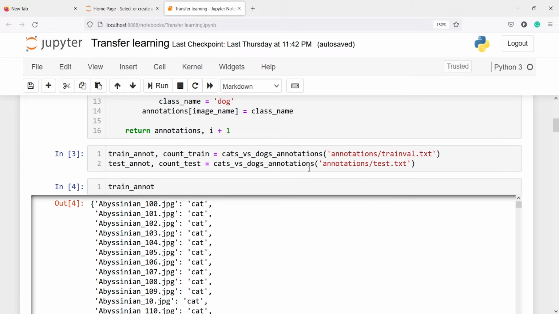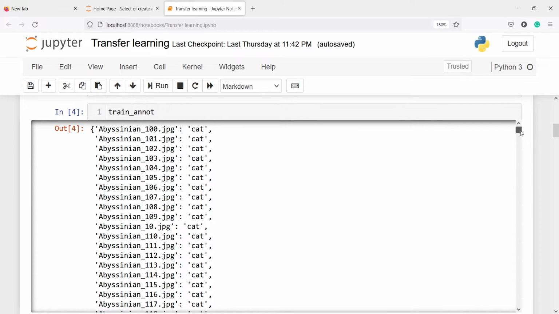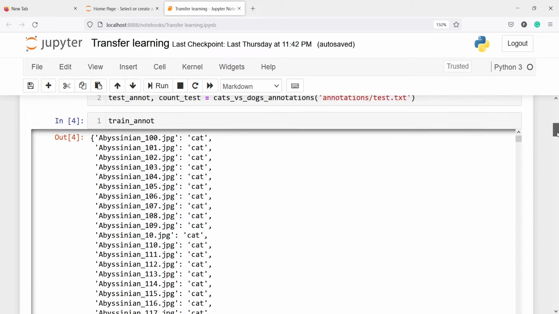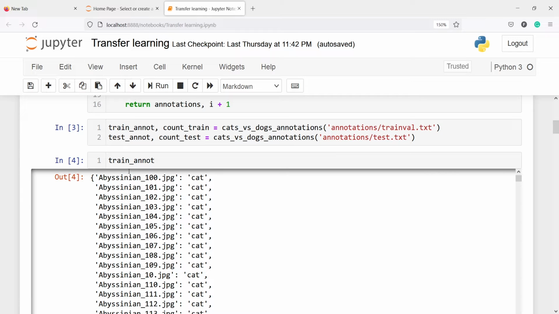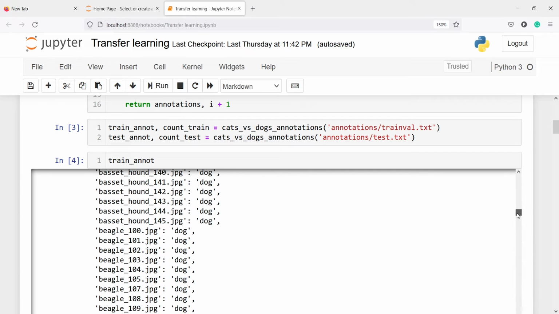In this line we are importing the annotations from train and from test, and then getting the count. You can see we have these JPG images, or the file names. I am printing one of these train annotations here, and you can see it is a JPG image and the category is cat. If I scroll down, we also have this for dog.